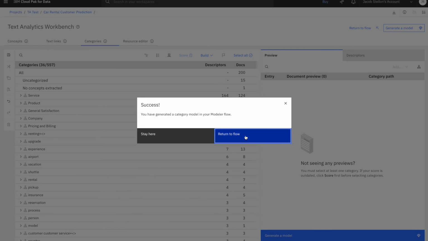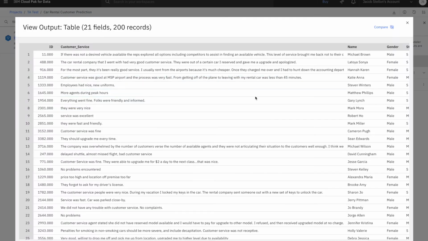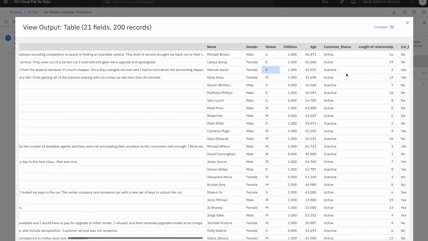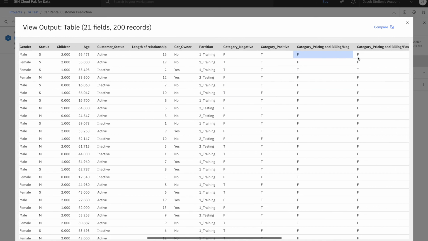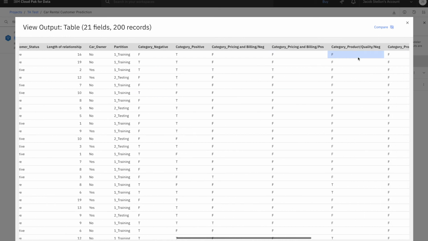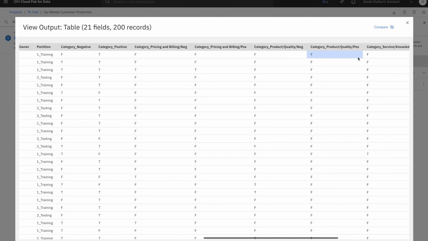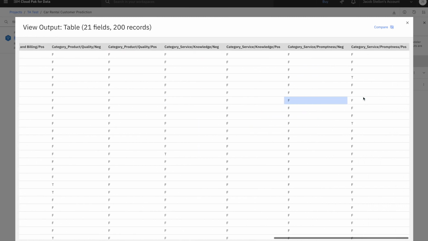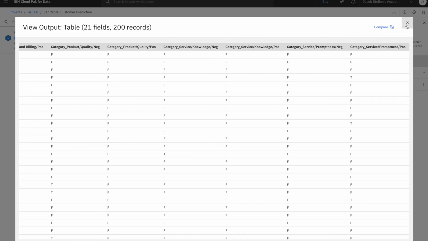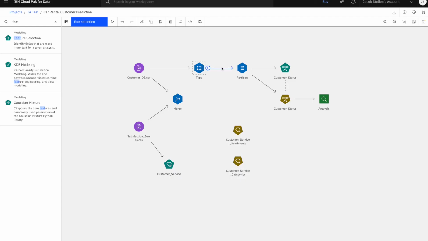Once this category model is generated, we can connect it to our data sources and preview how each survey was categorized. We now have the negative and positive sentiment categories that we generated in our first model, along with the categorization that was generated in the model we just created. We can see how each survey falls into one of the following categories.